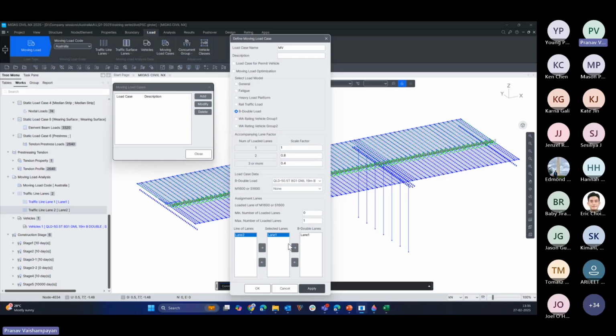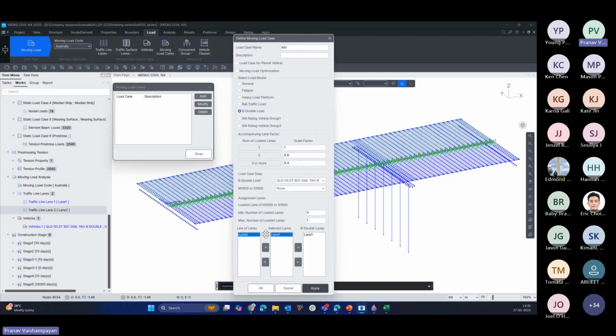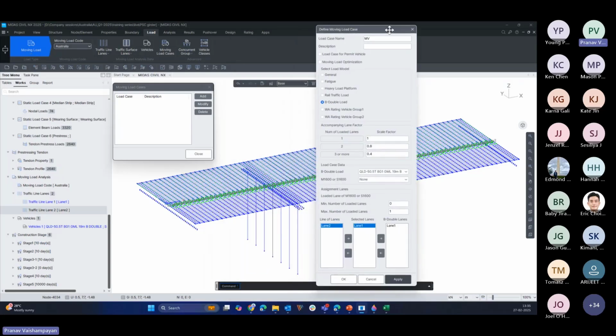B double lane. As in the Australian code, it has stated that no 2 B double vehicles can be placed in adjacent lanes. So we will just select lane 1 under the B double lanes. We would not select both of these lanes.